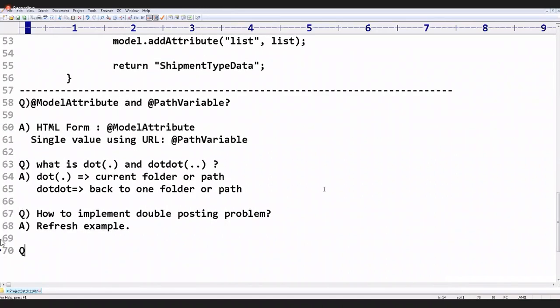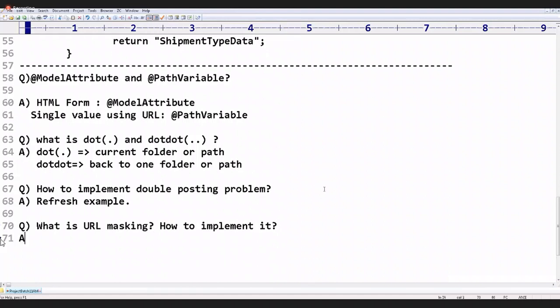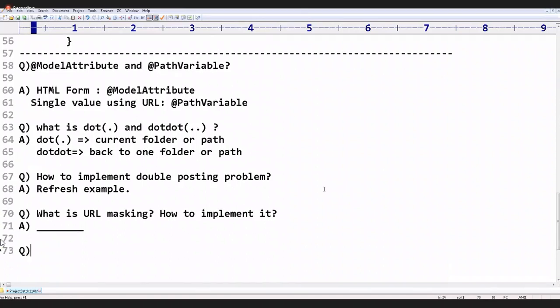Just try. What is URL masking? How to implement it? It's a task for you only. Just try. It's a concept related to UI technology, not related to Spring Boot. I'm just giving it as a question. You try.